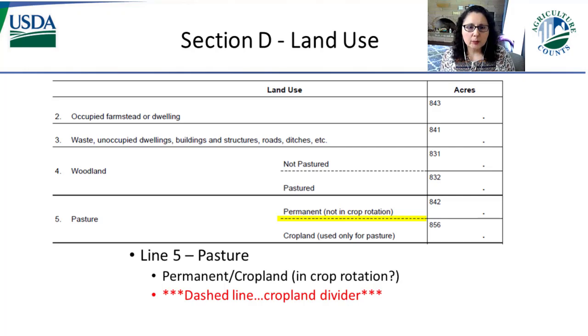Lines 2 to 5 remain the same for all state tract questionnaire versions. However, there are key points to keep in mind for these 5 lines, such as on line 2, not all tracts will have a farmstead within the segment boundaries, and that is okay. On line 3, waste includes windbreaks, roads, swamps, vacant homes, water areas, and all other waste types. Line 4 accounts for woodland pastured and not pastured.